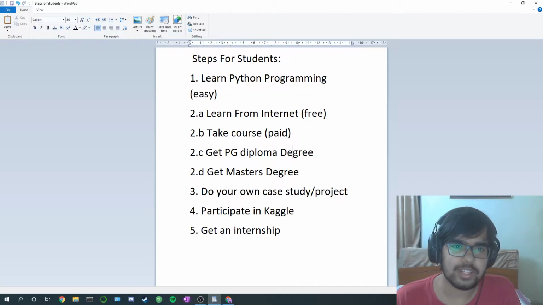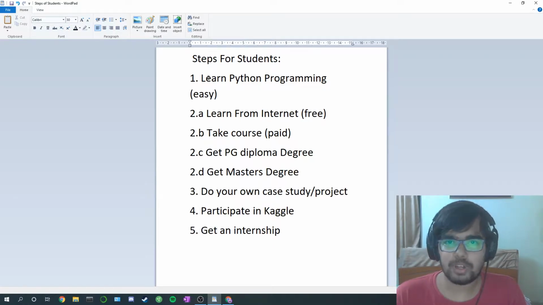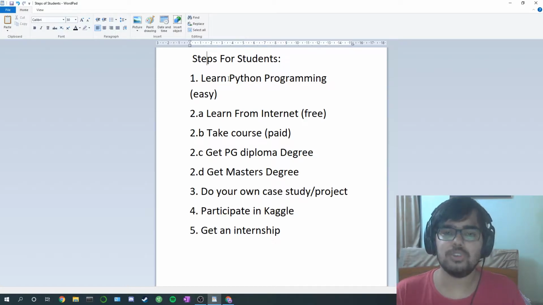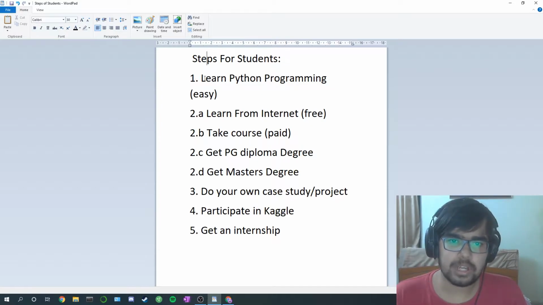So I have written down these steps. Let's see. The first step is to learn Python programming, and this is a very essential step, especially in Python. Python is the most widely used language in data science. Python is number one, and then comes R, and the rest of the languages are insignificant. Most companies prefer Python over R. You need to learn Python programming, and it is pretty easy to learn. It's not that hard.